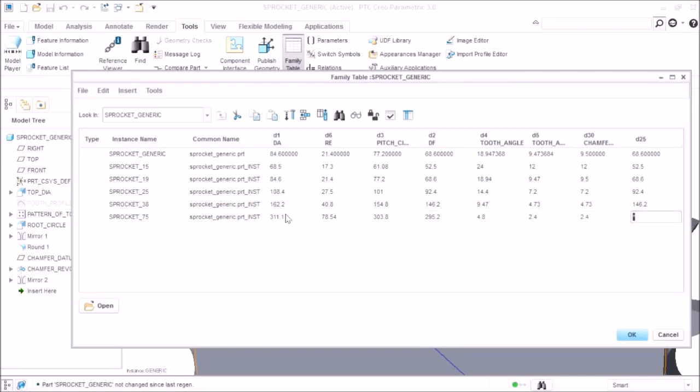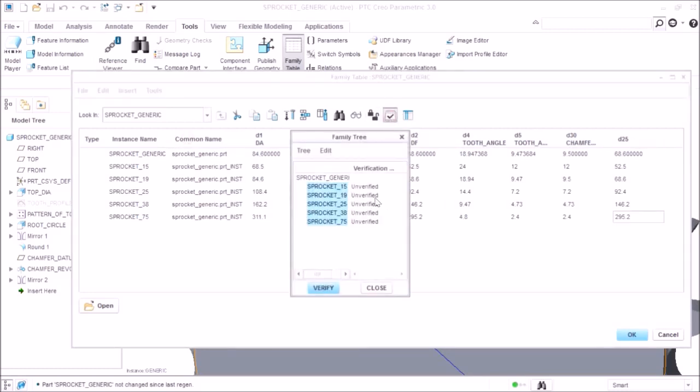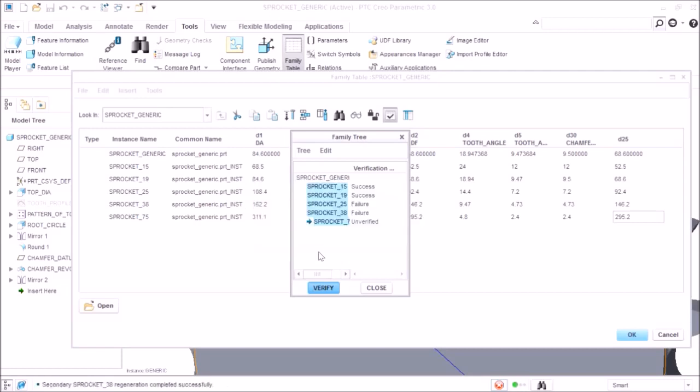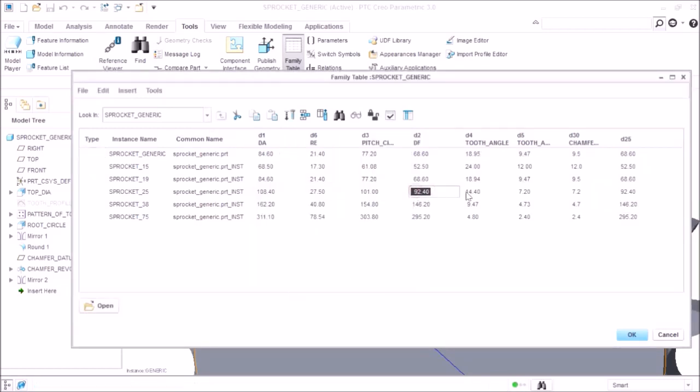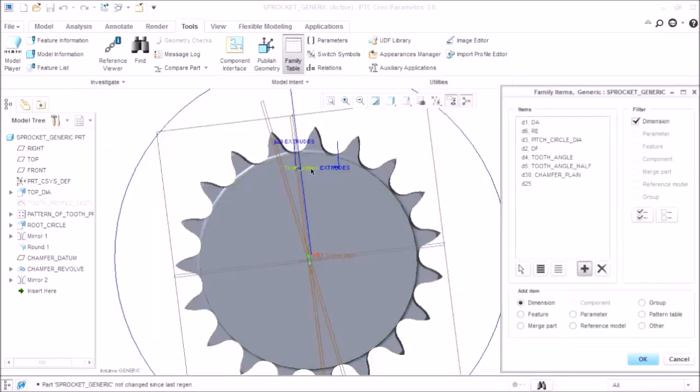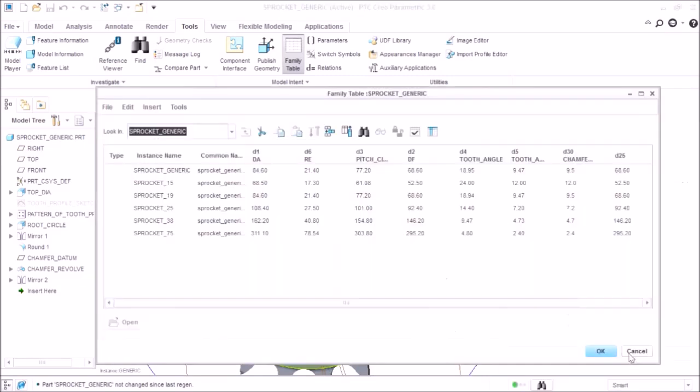As we have completed adding dimensions, now we have to verify our components to see if they are okay or not. Click on the verify button. It will check and give us the report, success or failure, of all our components. It shows a failure. We have to check, and we found the problem. Just go to the column option. We forgot to add the pattern.